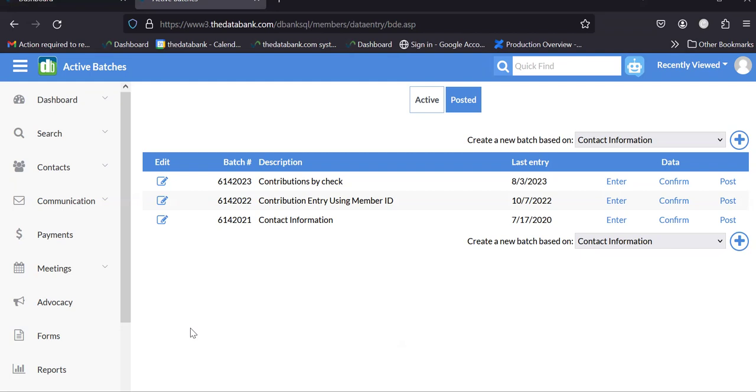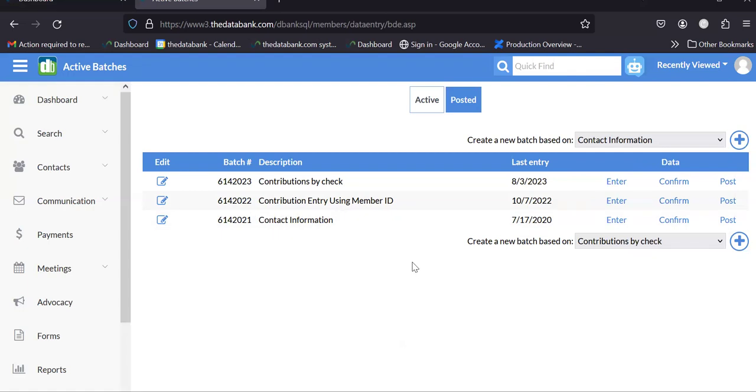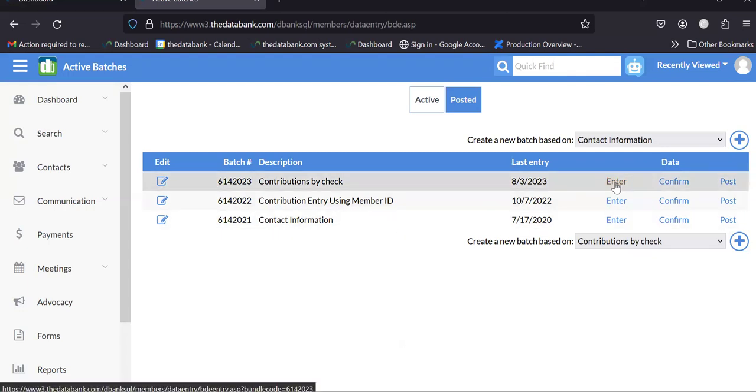However, in this case, you can also enter contribution information into the batches that you're entering. So, for example, here, let's just say I'm going to base it on contributions by check. We'll go ahead and see what that would look like. So I'm going to go ahead and click enter.